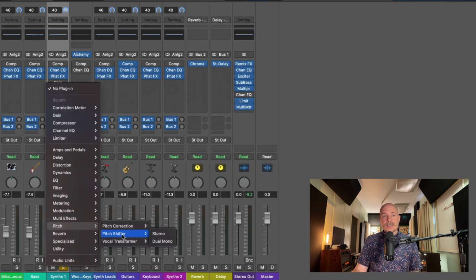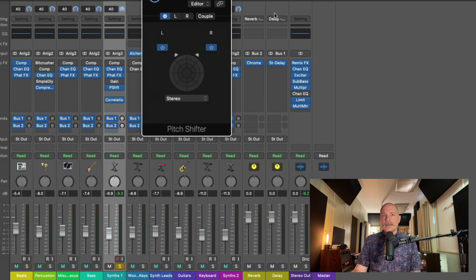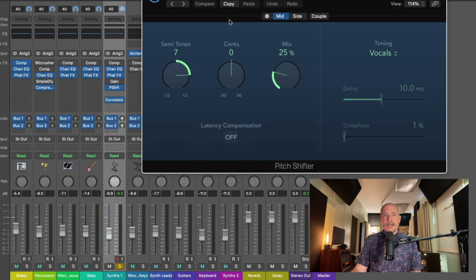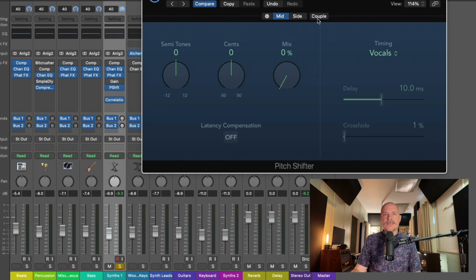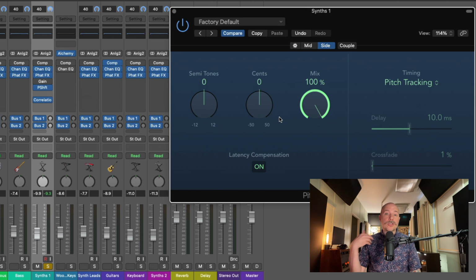So with this particular synth, I'm going to open up the pitch shifter and I'm going to set it, as always, to mid-side. And I'm going to couple these so I can set everything about the same, but I don't want the mid content to be impacted. What I'm planning on doing is pitch shifting just the side content up an octave, so it has a more otherworldly feel. I'm going to turn on latency compensation, and I'll set this to pitch tracking, uncouple this, go to the side content, and then boost the semitones here of the side content only. Check it out.